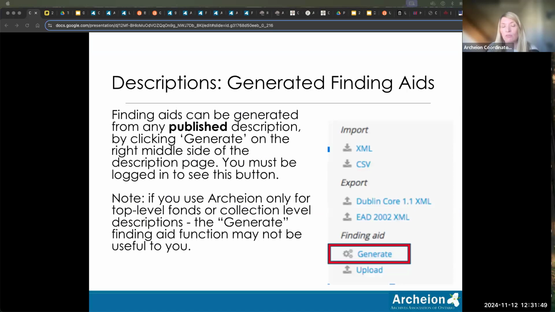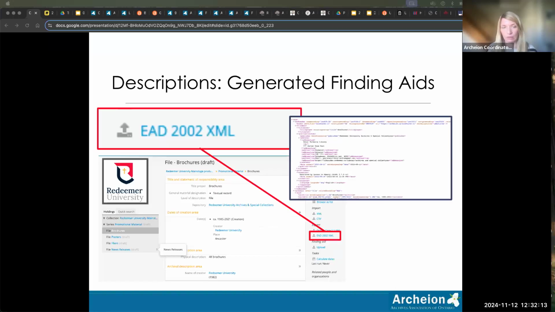So finding aids can be generated from any published description. This is again all described in the AtoM documentation, but we'll just cover it really quickly within the Archeion context. You have to be logged in to see the generate button if you want to generate a finding aid from the descriptions in Archeion. But if you use Archeion only for top level fonds or collections, the generate button will not be useful to you because it's only generating information from the data that you've put into Archeion.